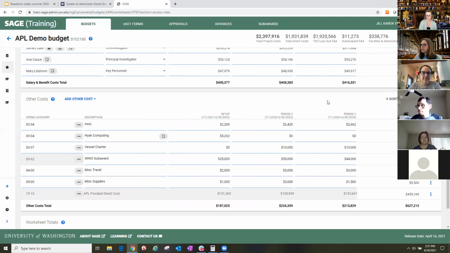I could resort my categories by clicking this link on the top here. You can also see, because we do have APL turned on in this worksheet, that you're getting your 1910 APL right here at the bottom. And it's being calculated based on the percentage that we put in that field.